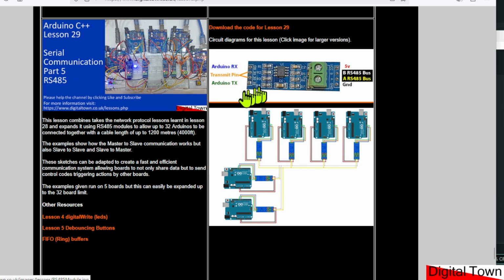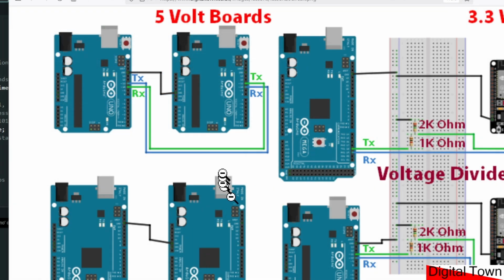So let's get started. Going back to the circuit diagram from lesson 26, we can see that we connect the TX of one board to the RX of the other, and again the TX to the RX going backwards, and we have the ground connection.